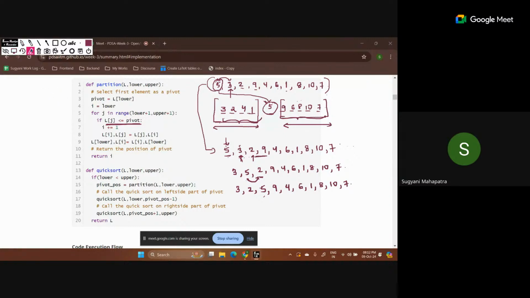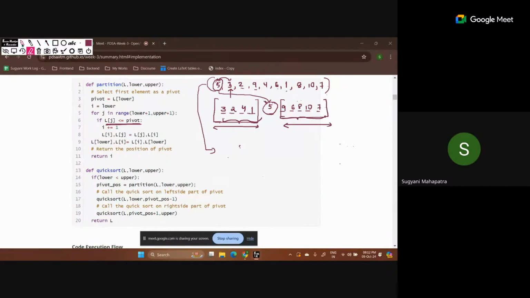Here we do need two pointers. I was wrong here that we will be able to do it with one pointer. We do need two pointers. The first pointer will be at the pivot element, will point to the location of the pivot element. And the second pointer will iterate over the sequence of elements.